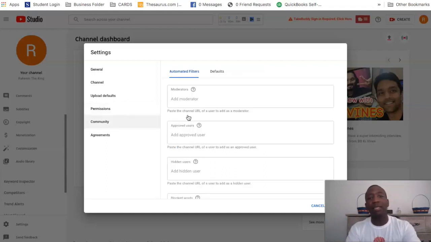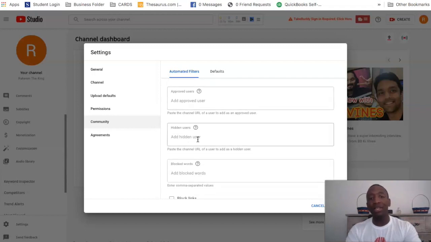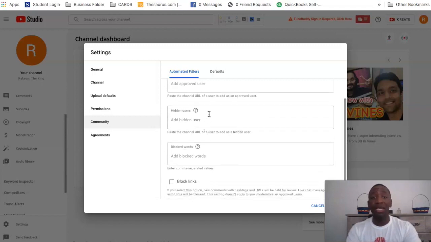The next thing is community. I love this section because at the end of the day, I feel as if you're running the channel, it's your channel. You control the energy on your channel. So you can do moderators, approved users, hidden users, people you don't want on your channel. Maybe they're very inappropriate and you don't enjoy it. That's why I love this section. You can just get rid of them. It's your energy. Protect your energy.